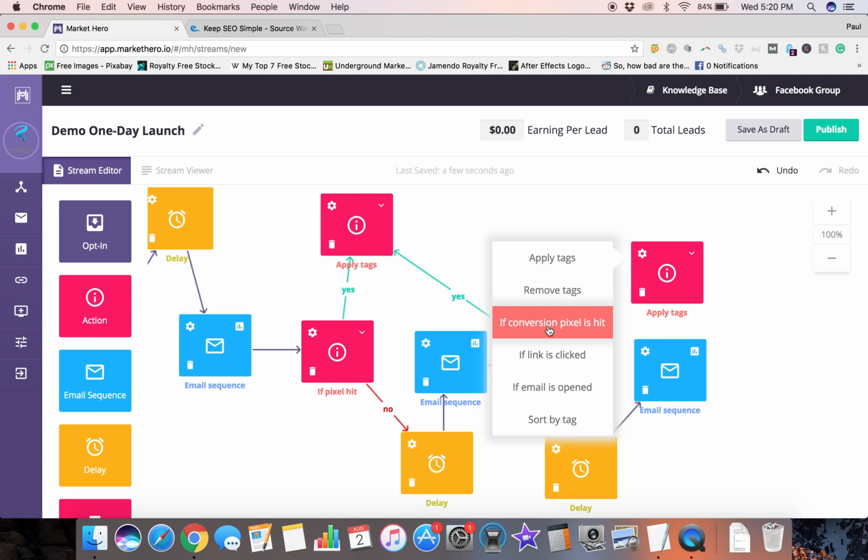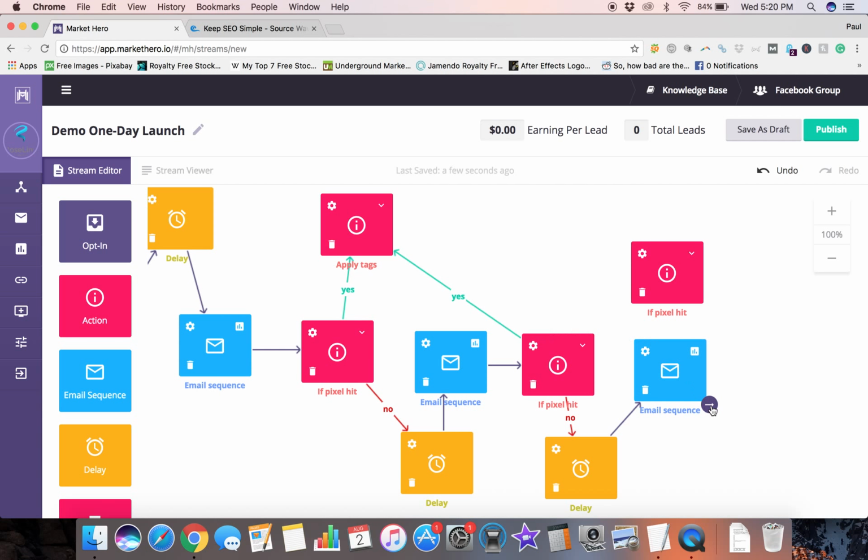Now I'm going to make this, if the conversion pixel is hit, it's going to be the same conversion pixel. We can have as many conversion pixel hit cues as we want. We could potentially just link them all back to one if pixel is hit. Actually, I don't think we can because then it would get all confused. But again, if the answer is yes, then we apply the same tag that they bought the product and the funnel is over. They'll get put into a generalized email bin and you can use that email later for anything you want, but anyone who bought the product will be tagged as having bought the product.